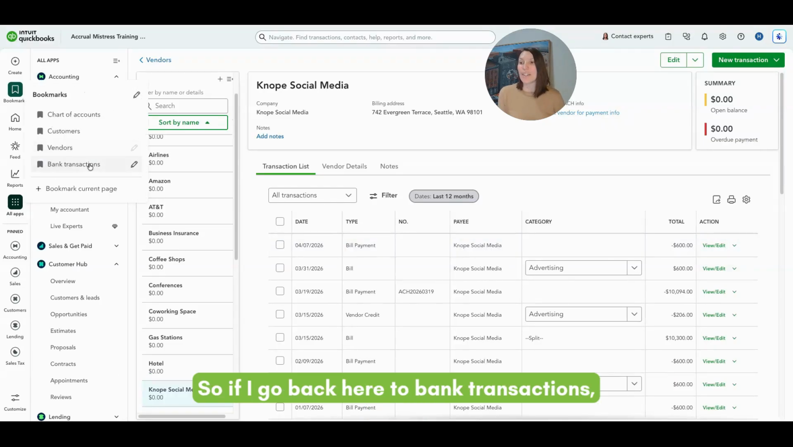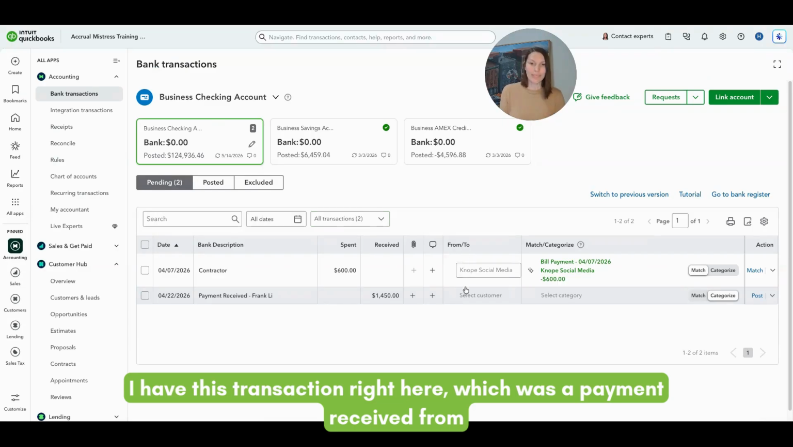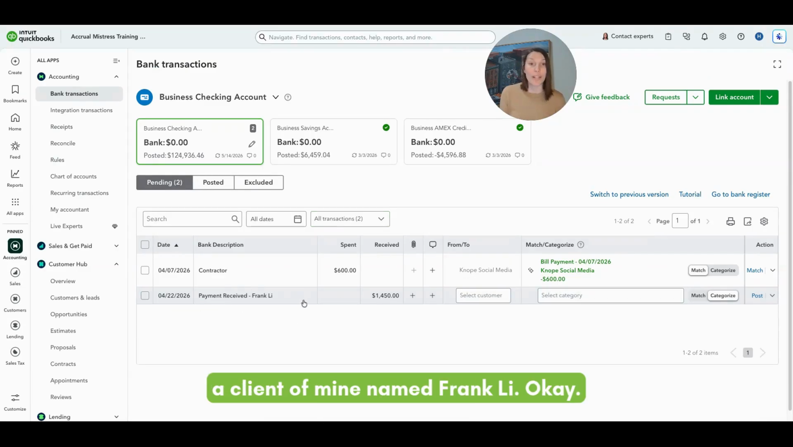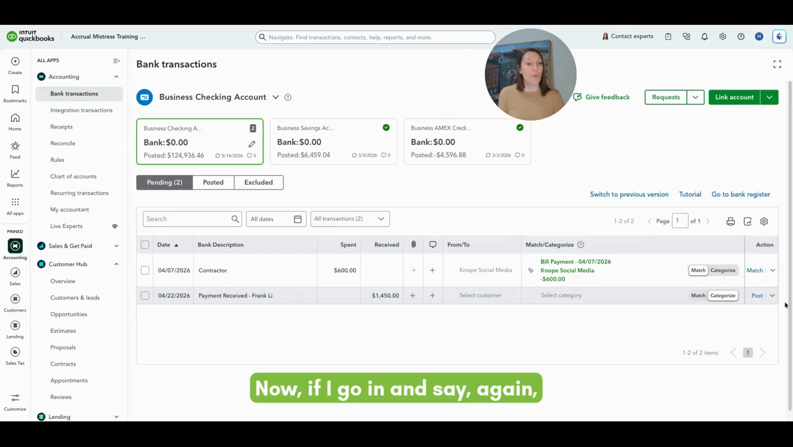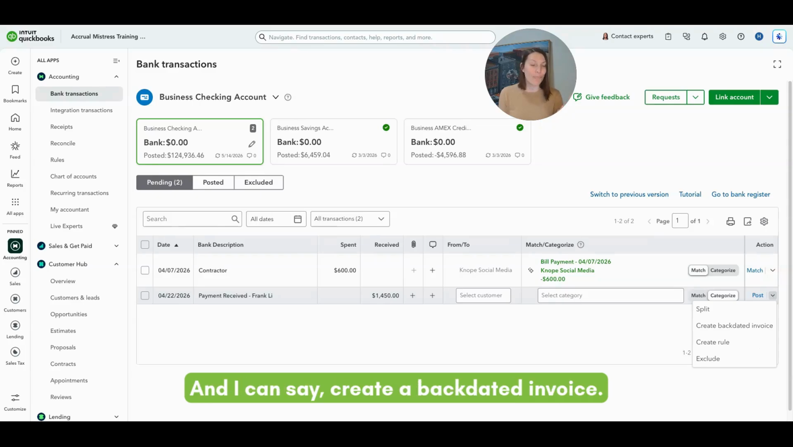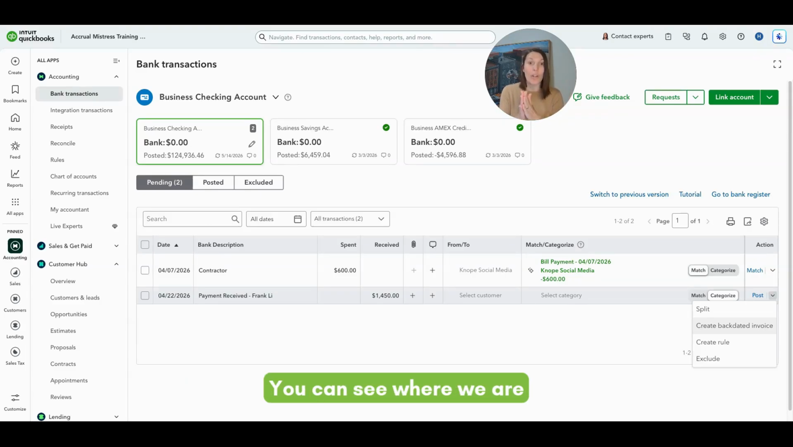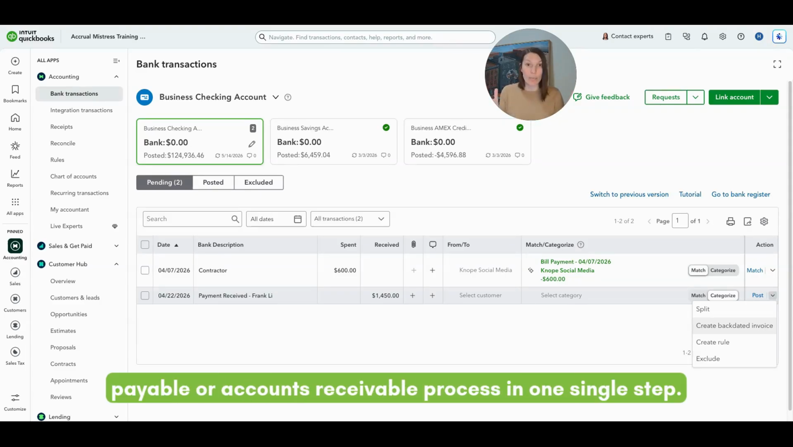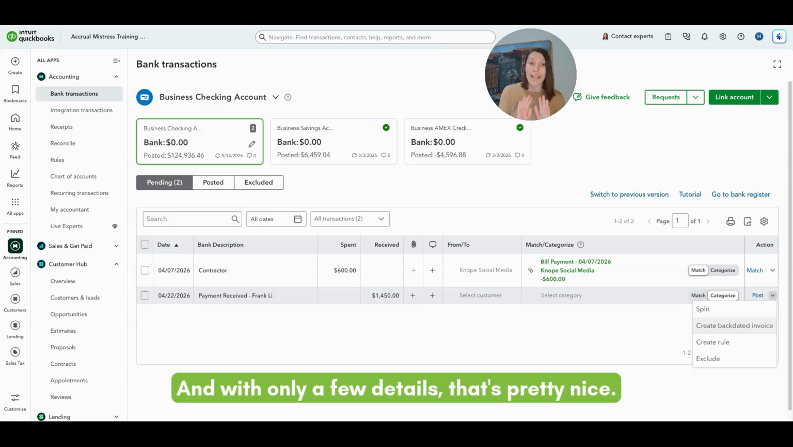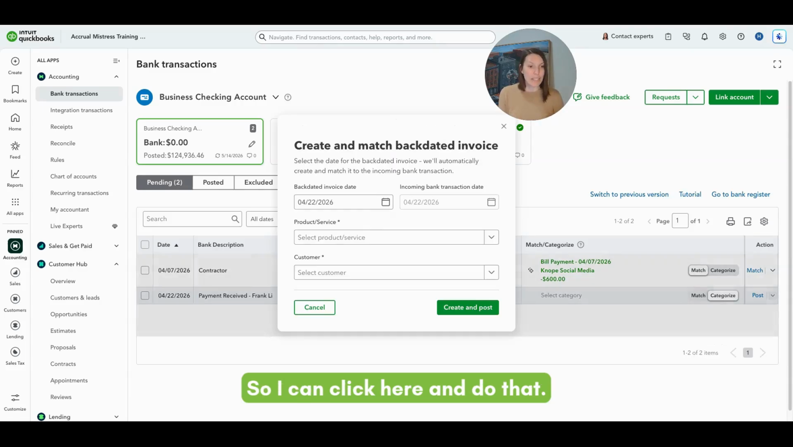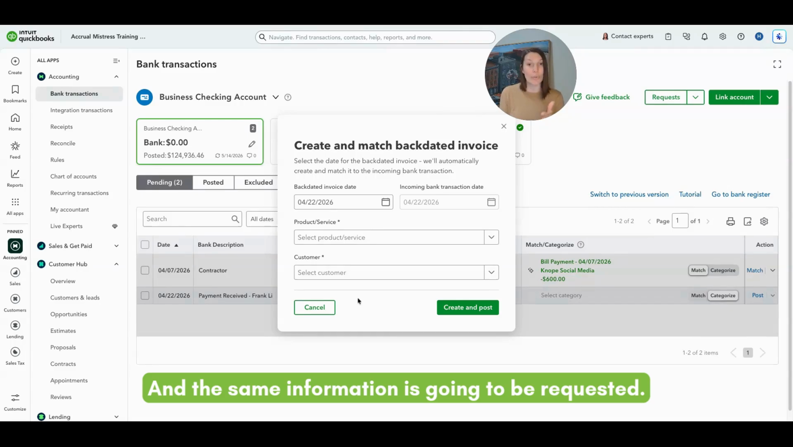So if I go back here to Bank Transactions, I have this transaction right here, which was a payment received from a client of mine named Frank Lee, okay? Now, if I go in and say, again, next to post, there's this little caret right here, and I can say, create a backdated invoice. Awesome. Again, this definitely cuts down. You can see where we're completing the whole accounts payable or accounts receivable process in one single step and with only a few details. That's pretty nice. So I can click here and do that, and the same information is going to be requested, okay?